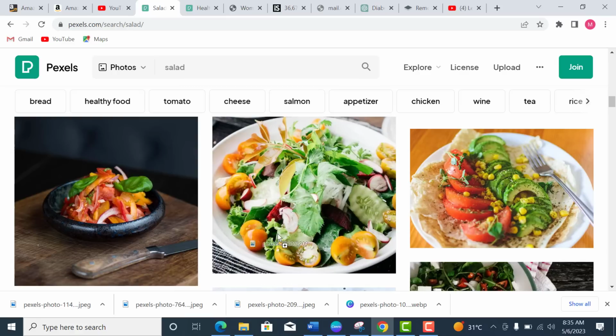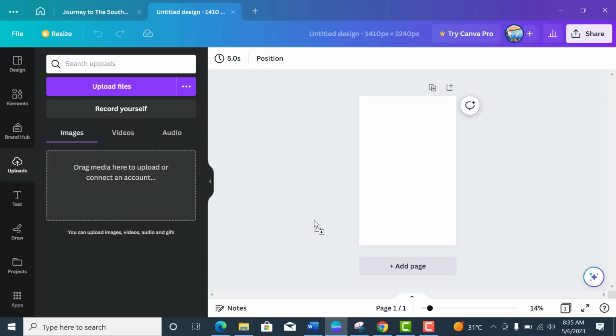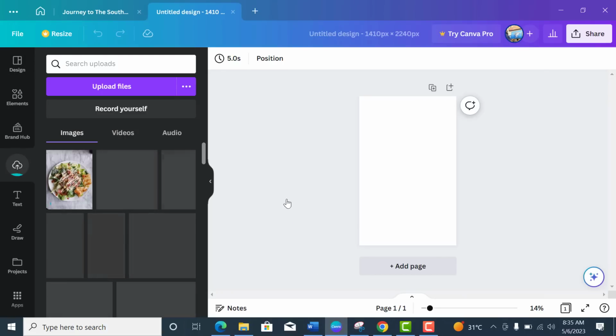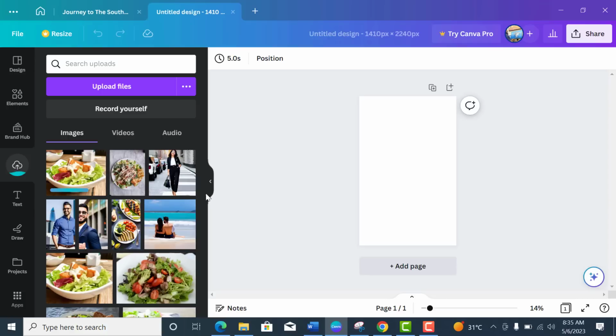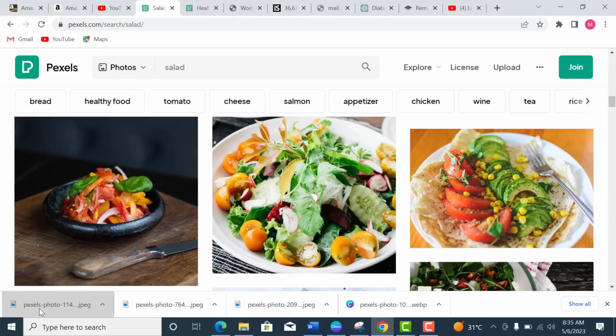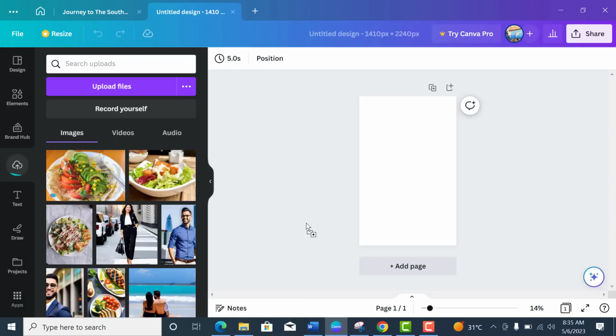For example, let me drag this one. You click and hold, then you go to your Canva and drop it. That's the first one. As you can see, it has appeared here. You go back there again, you click and hold the second one, go to your Canva and drop it. This is the second one. You go back there again, you click and hold, then you drop it on Canva. That is the third one. This is the first method to get your images into Canva.